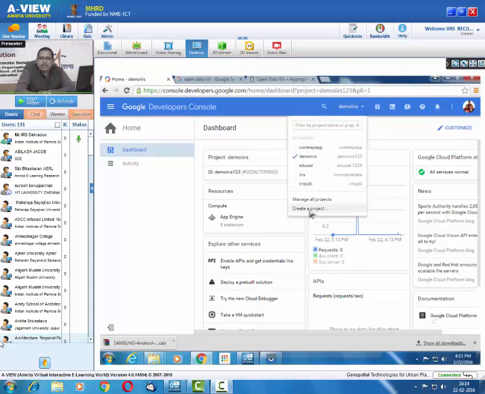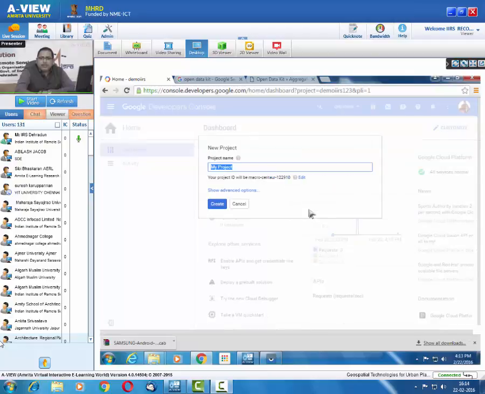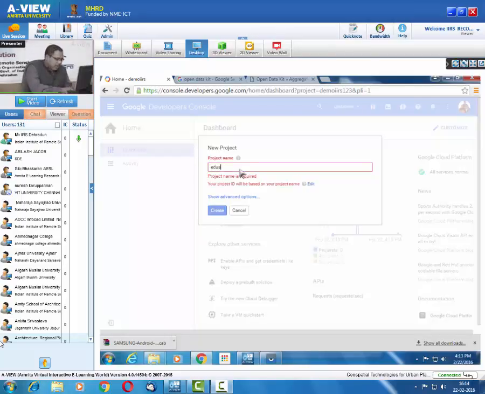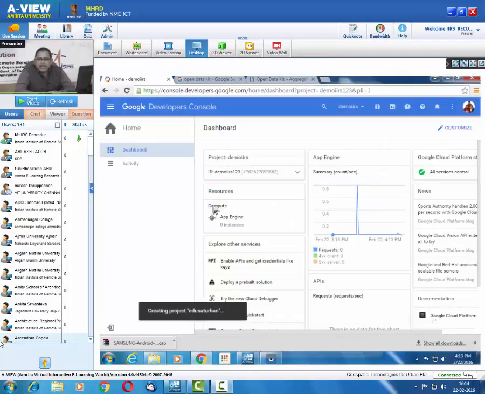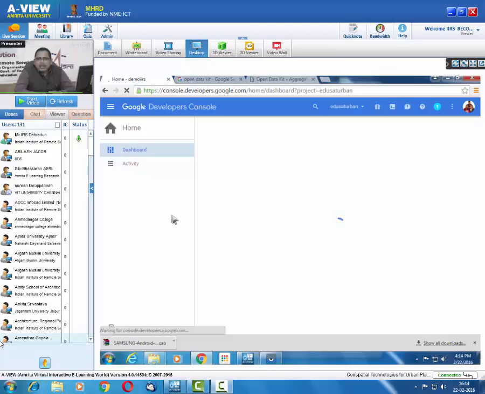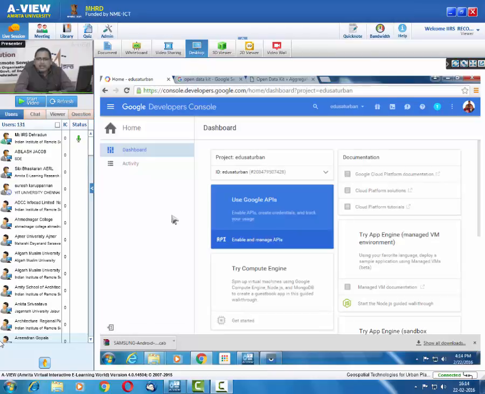and then click here, top, this portion, create a project. So I am creating a project here. My project name will be, suppose, EduSet Urban. Okay, EduSet Urban is my application name. Please remember, EduSet Urban will be my application name, and I am saying that create. So now it says that creating EduSet Urban. So now the urban application is being created here.